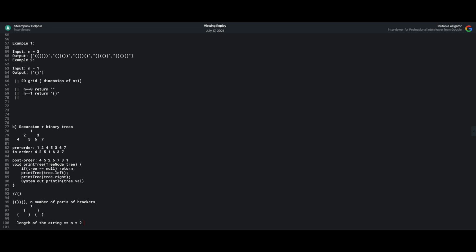Exactly. Sorry, Grace. As you do that, your stop condition will be when the length of the string is n times 2, right? Exactly, n times 2. Yeah. So your tree continues to grow depending on the n, basically.